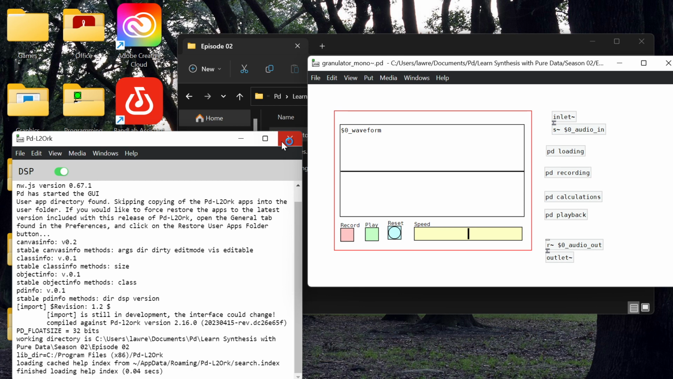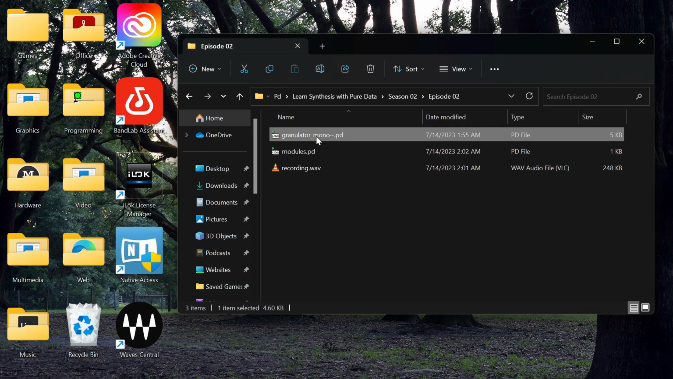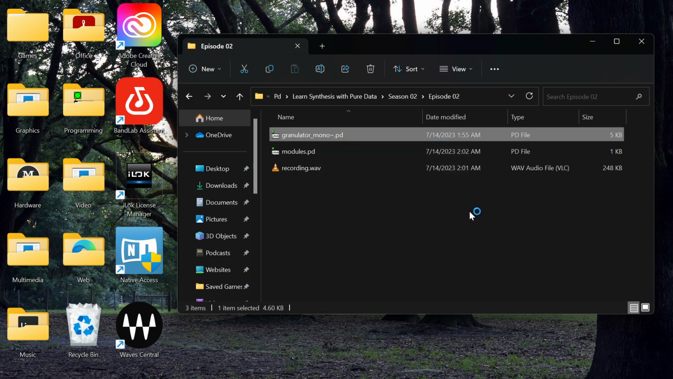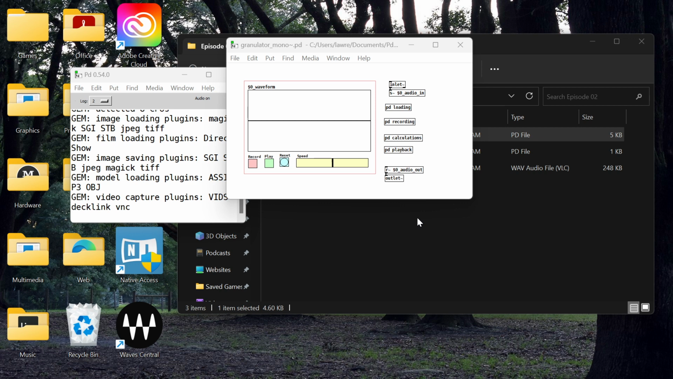Oh, it opened up in PD Lorc. Never mind, let me just do this. Open with Pure Data. That's something we can fix, believe it or not.